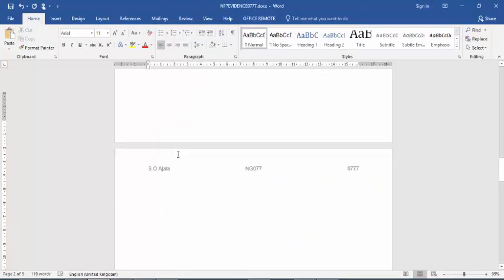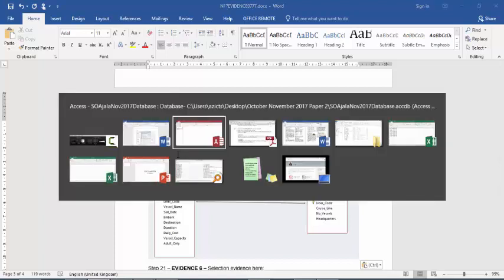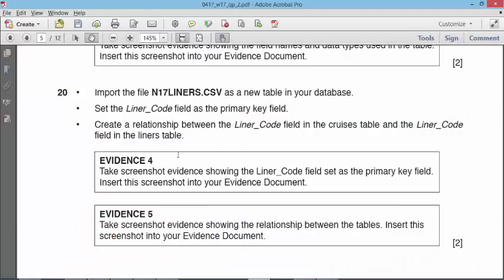Key field evidence. I must have jumped something. Evidence 4. Oh, I just did evidence 5. Please don't do like me. Read the instructions very well. I knew something was wrong. So evidence 5 is what we just did in a relationship.